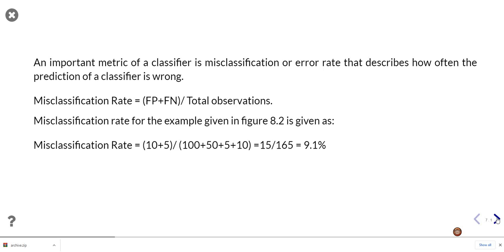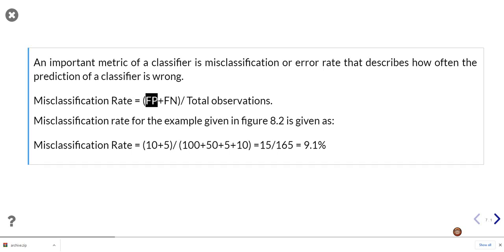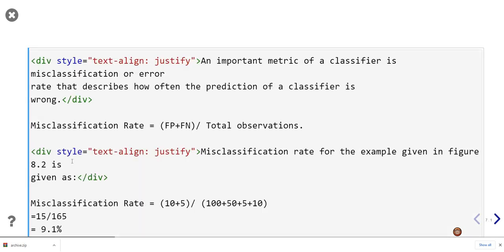So an important metric of a classifier is the misclassification or error rate that describes how often the prediction of a classifier is wrong. So if you need the misclassification rate, then you just look at the false positive plus false negative over the total observation. It's just reverse, right? So if you want to calculate as the figure earlier, this is figure 8.2.